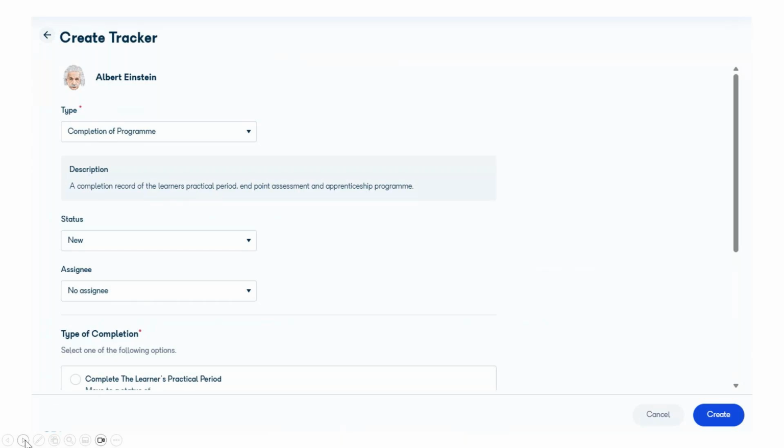So the first stage will be to create a completion of program tracker. The tracker will be available once all regulated component aims have been completed, for example, mandatory qualifications or functional skills aims. And the tracker will support the completion of any non-regulated aims if used as part of the apprenticeship ILR record, such as your zoo aims.